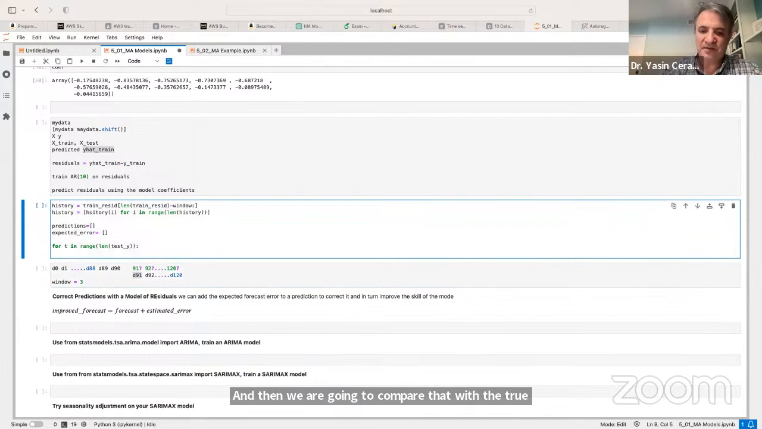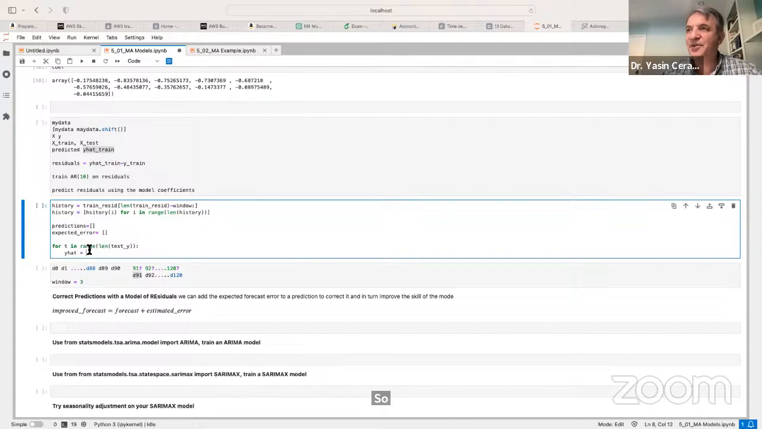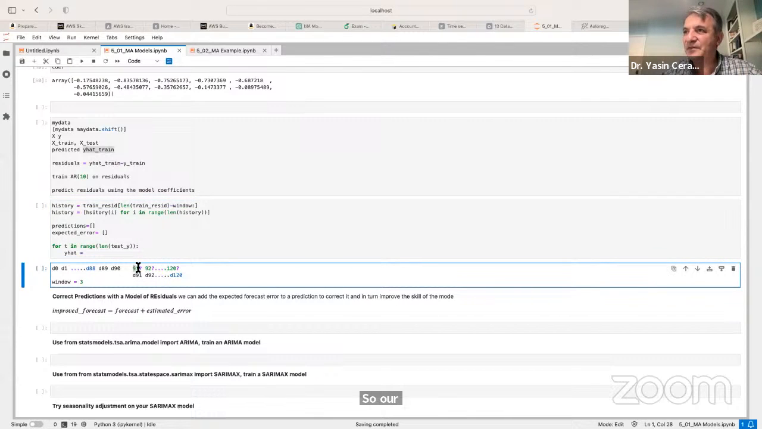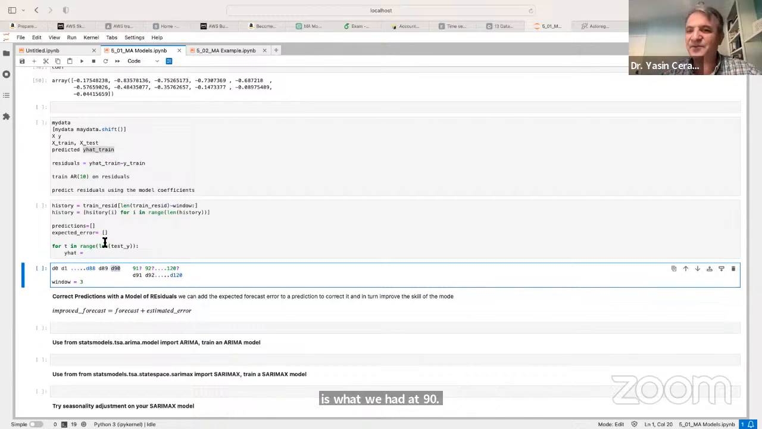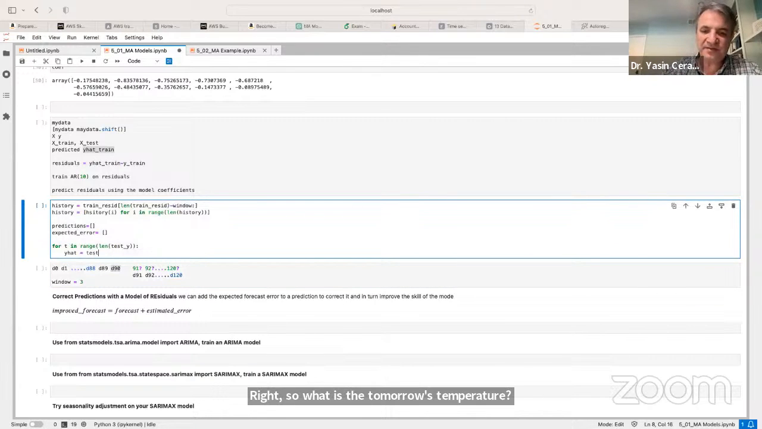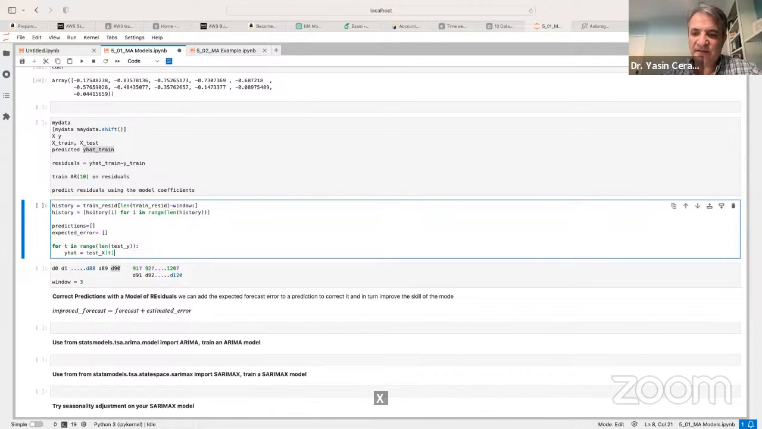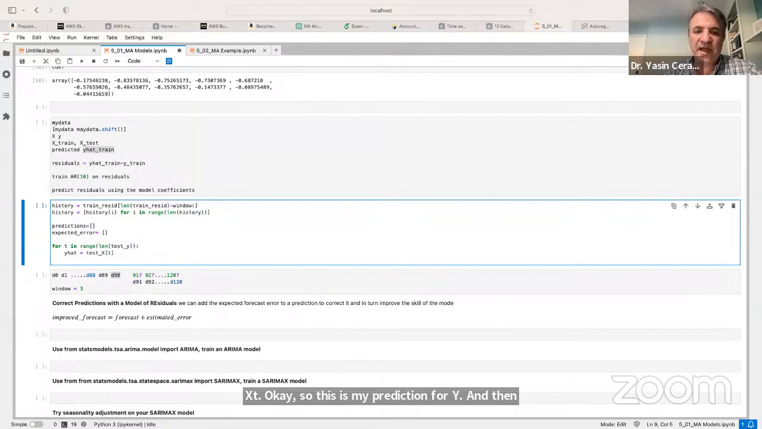So our prediction for this guy is actually going to be what we have today. Okay, so our prediction for 91 is what we have at 90, right? So what is tomorrow's temperature? It's today's temperature. So that's why I'm going to use test xt. Okay, so this is my prediction for y hat.